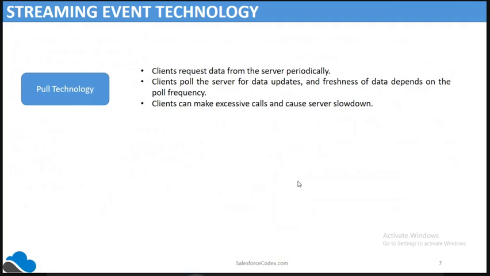Basically, there is a frequency, after 15 minutes or after 30 minutes, when clients will request updates from the server. So whatever data changes within those 30 minutes, the client will only get it when they next request the server. It's not real time. After 30 minutes they will get notification, or whenever the next server call from the client happens, only then will they get notification.